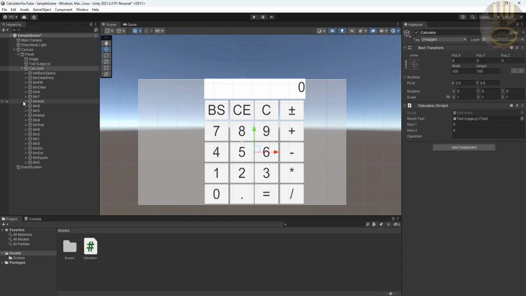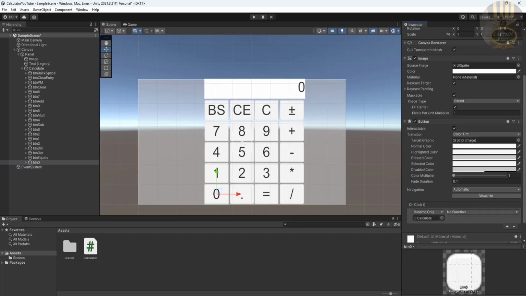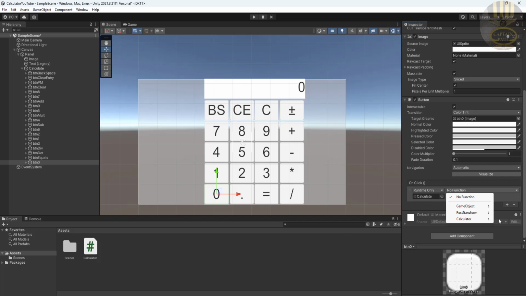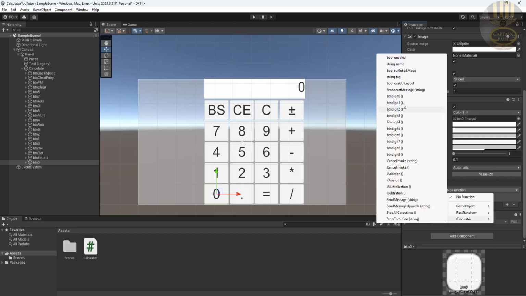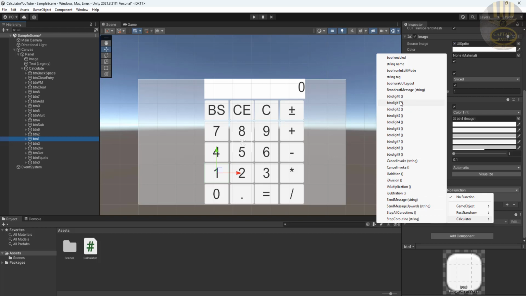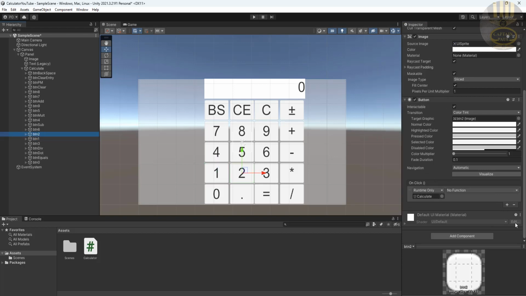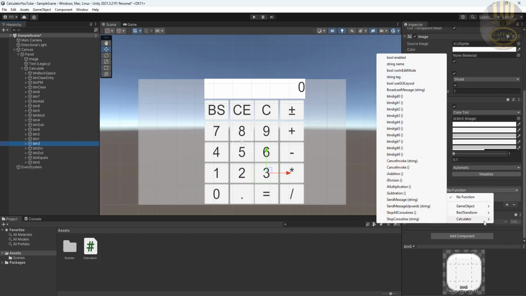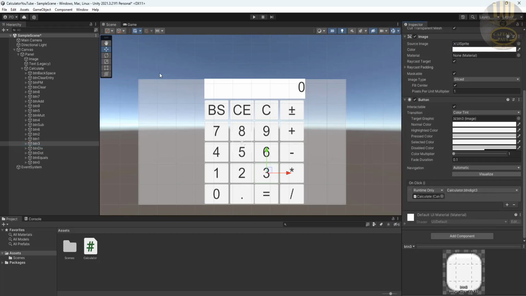So let's select 0. Come right here. We now need function 0. Function 0, add. Let's go for function number 1. Click on 1, add function number 1, add. Now number 2, function number 2 added. Number 3, come in here, look for function number 3, is added.